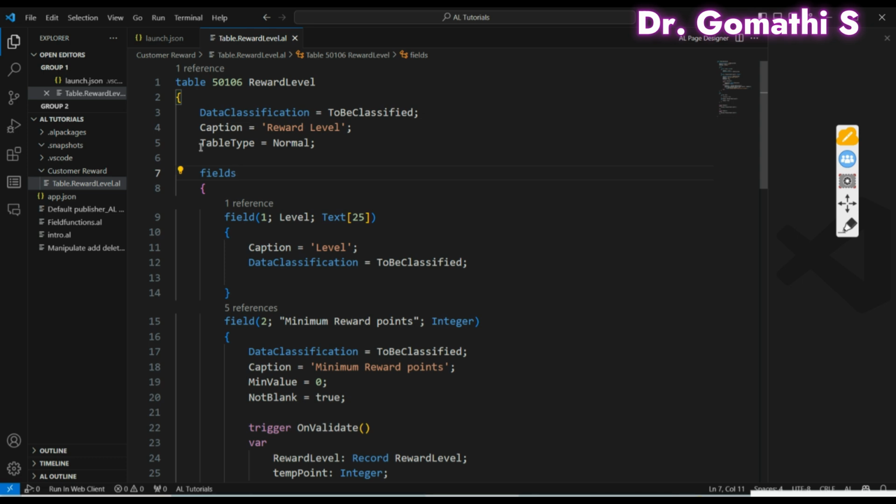The caption property is set to a string, that is to display the object, control or other elements in the user interface for the current language. That is why I have set this.